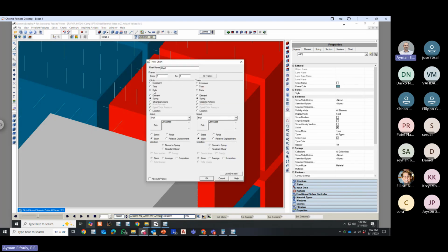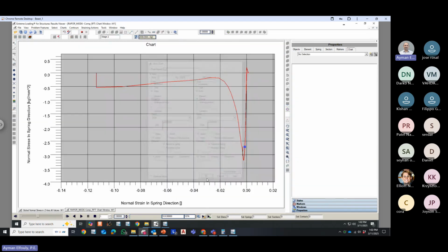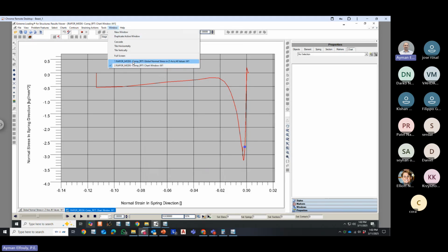Chart. I'm going to put on the x-axis the spring strain, and on the y-axis I'm going to put the spring stress, and for both of them I need to see the normal, not the shear, and I'm going to press OK. So we see here the curve of the material. So it reaches up to the compressive strength, and then failure happens. Let's also view another spring, which is the reinforcement rebar.